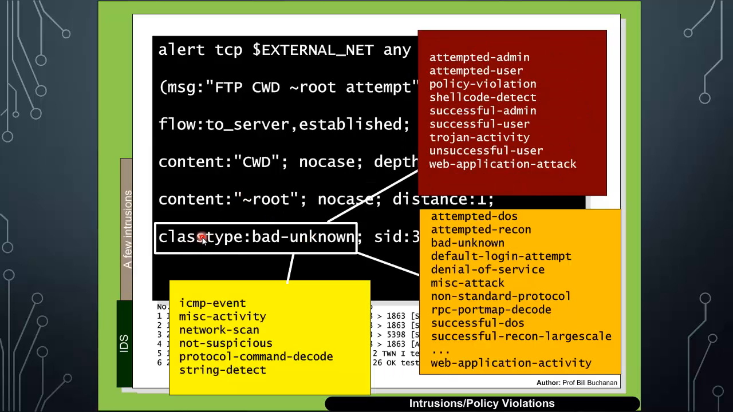Next we define the class type, in terms of the type of threat that it actually is. So these are the red flag type classes: attempted admin, attempted user, policy violation, and so on. And then we get the amber ones: attempted DOS, attempted recon, and then we get the low level ones such as ICMP activity, network scan, and so on. These ones are definite red flags, these ones are amber, and these ones are likely to be yellow.